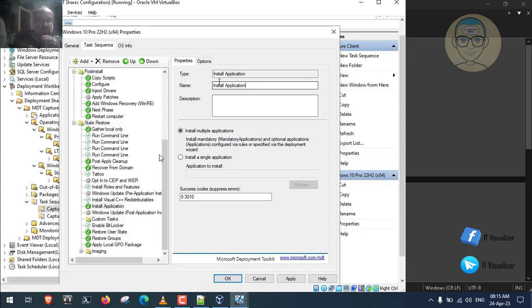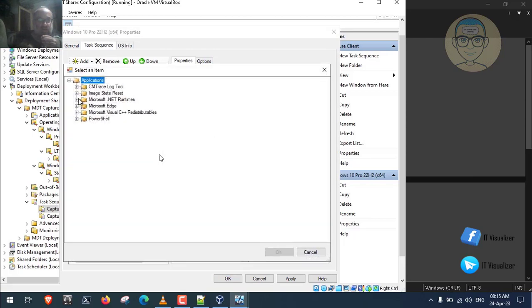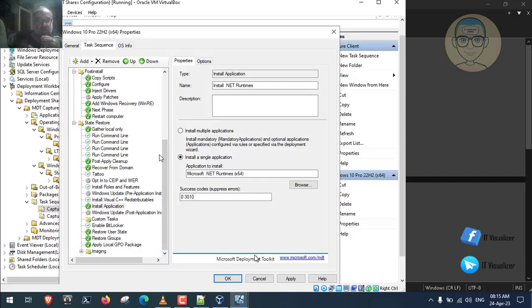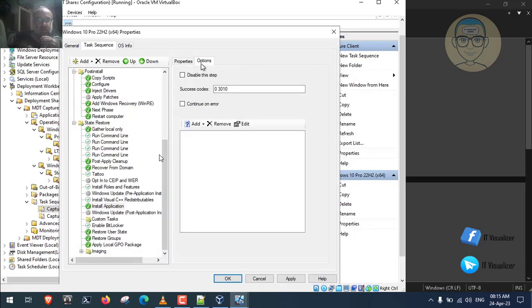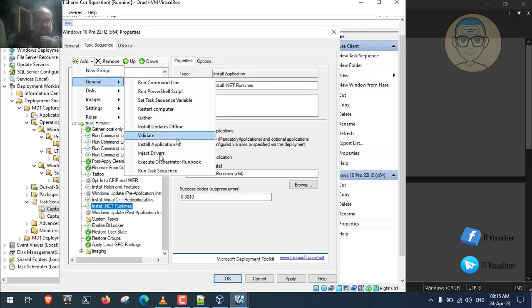Okay, so basically we can simply do that. Very, very simple to do. .NET Framework, and then go to the install, and then choose .NET runtime, and then OK. That, and then continue on error. Okay, and then continue adding others. We add another two steps to install applications.